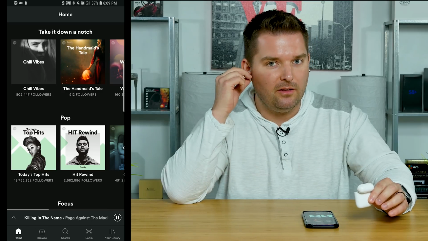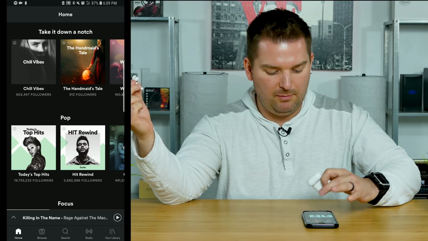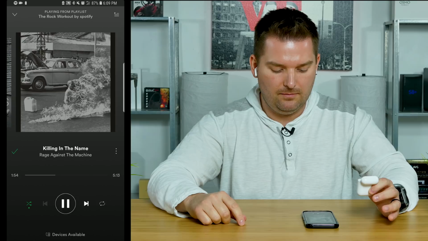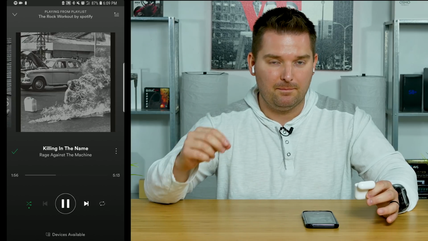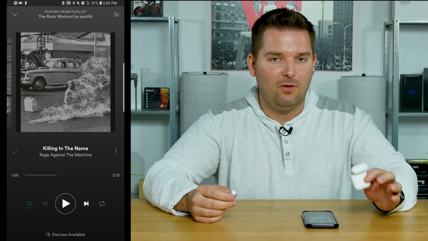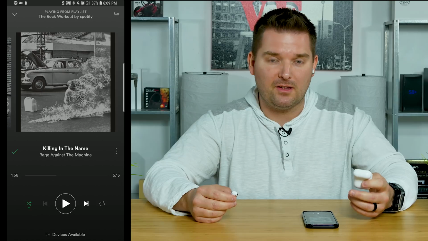And if I take one of these out, it will stop it. I'll make this a little bigger for you guys now. Put it in again. It'll start automatically playing. So that's very cool. That's a function you would not have normally with the AirPods on an Android device, but with this application, you're able to have the automatic start and stop.